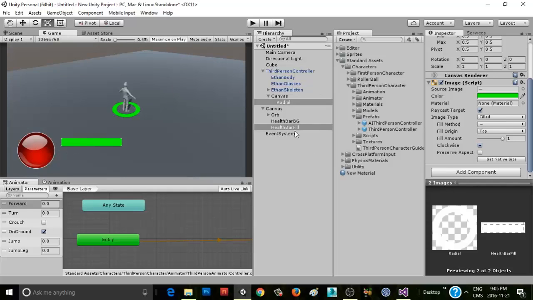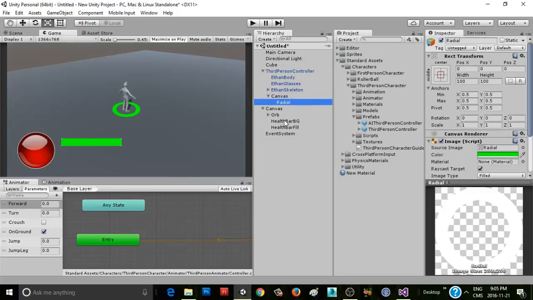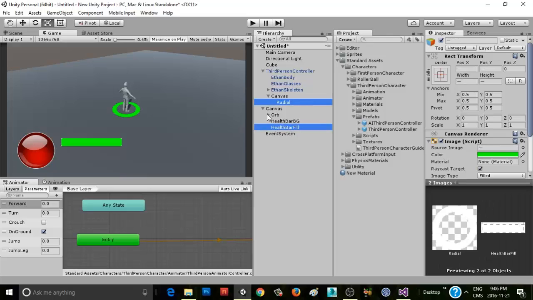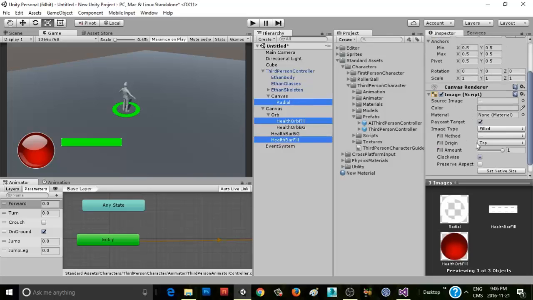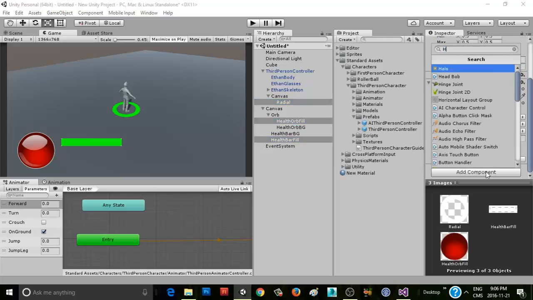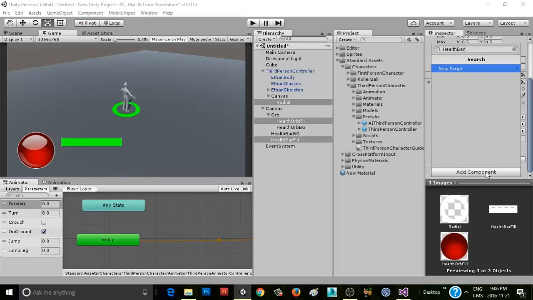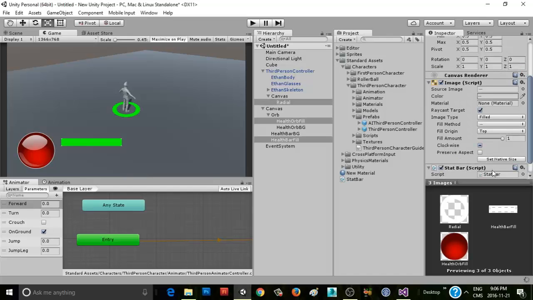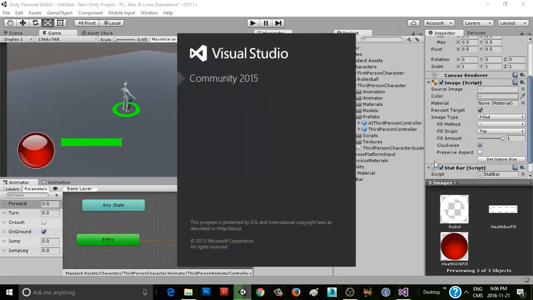We're ready to go ahead and start coding. So I'm going to go ahead and right away, on our radial, on our health bar fill, and on our health orb fill, add a new script, and we'll call this health bar. And actually, it probably makes sense for this to be stat bar, because it could be used for experience or mana or any other kind of stat you might have.